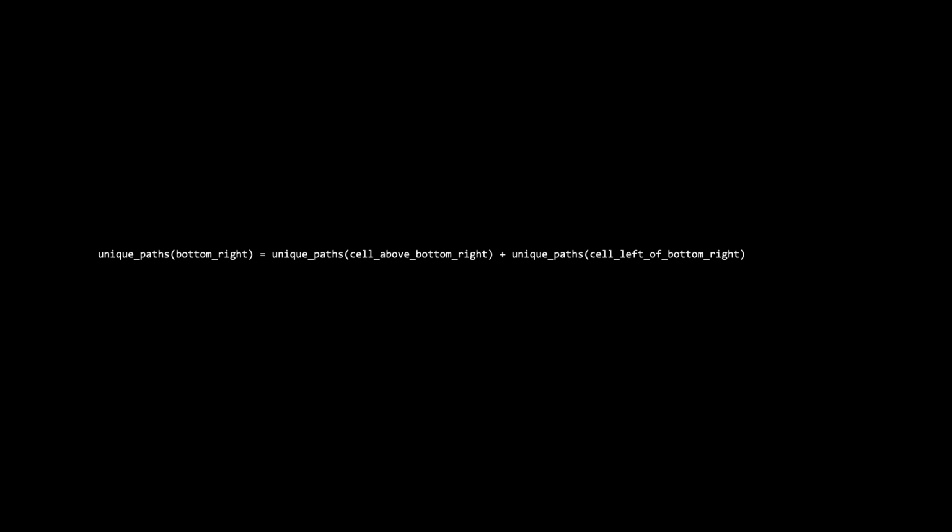Now that you understand the problem, let's try and come up with a solution. We can break this problem into subproblems. The answer to how many ways to reach the bottom right is equal to the number of ways to get to the cell above it, plus the number of ways to get to the cell to the left of it. More generally, for any cell ij, the answer is the number of paths from the cell above plus the cell to the left. The fact that we can solve the unique paths question to a cell with the same unique paths question to different cells points towards a recursive solution.